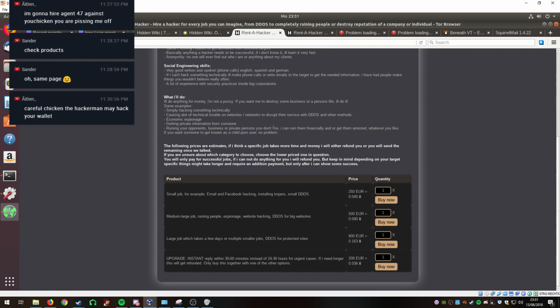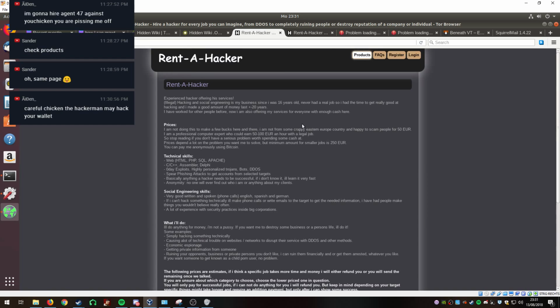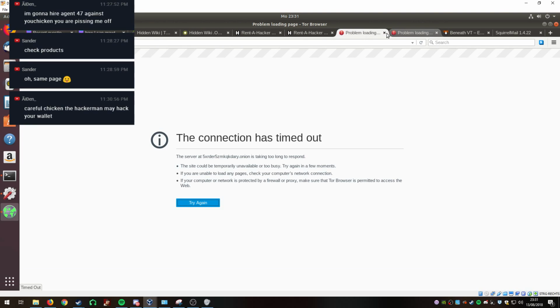Let's see. Following prices are estimates. Small jobs, for example, email and Facebook hacking, installing Trojan, small DDoS: 250 euros or 0.045 Bitcoin. Medium or large job, ruining people, espionage, website hacking: 500 euros. Large job which takes a few days or multiple smaller jobs, DDoS or protected sites: 900 euros. Upgrade, instant reply within 30 to 60 minutes instead of 24 to 36 hours for urgent cases. If I need longer, this will get refunded. Only buy this together with one of the other options: 200 euros. Huh, pretty pricey. Pretty pricey hacker, dude.